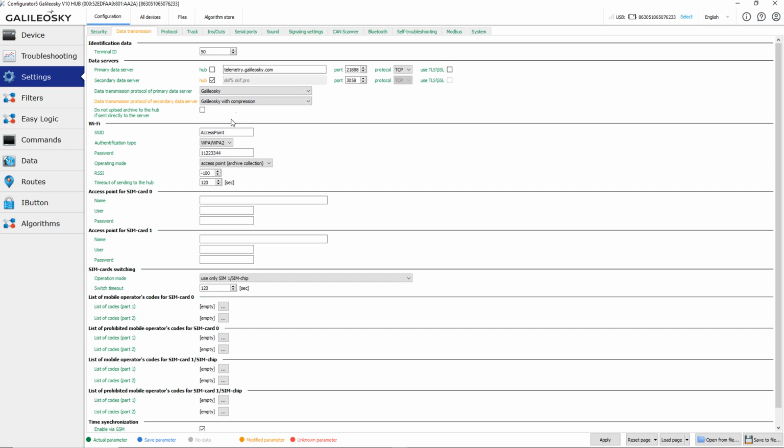Please note that when you change the protocol, you need to apply settings and restart the device. Before applying any protocol instead of the common Galileosky protocol, please make sure that the new protocol is supported by your platform. Galileosky 10 and Galileosky 7X devices allow you not to send the data to the Wi-Fi hub device if the data was already sent to the server via the GSM channel directly.